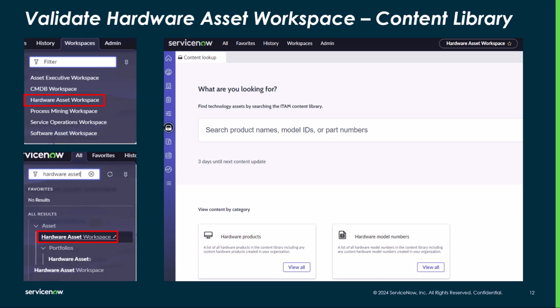So once the Content Library Portal has been installed, you can validate that it's been installed. You can go back to the Hardware Asset Workspace, again through the Workspaces menu or the Filter Navigator. What you'll see is there's a new icon that appears kind of midway through the screen. You'll see the Content Lookup button, and that'll bring you to the Content Lookup workspace where you can type in things like model numbers, manufacturers, whatever you want to be able to search our content library.